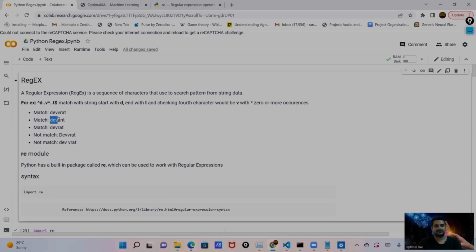Then I pass Devan. In this case, D matches and T matches. Then after D, the two dots match the next two characters, and after the two dots, V is not here.